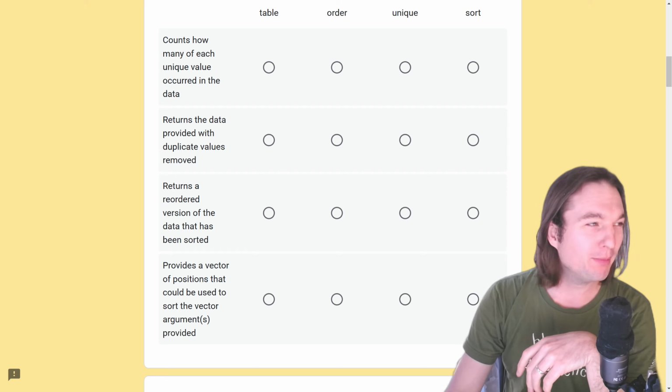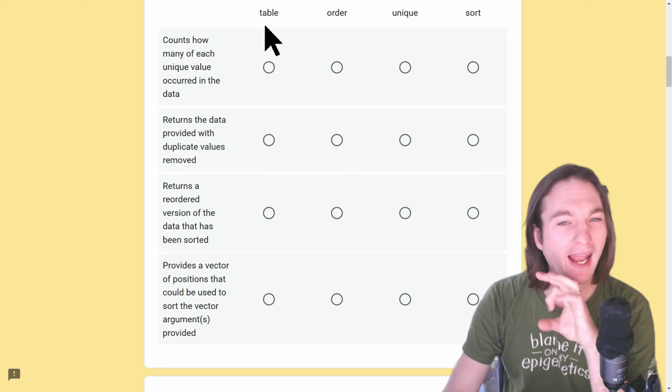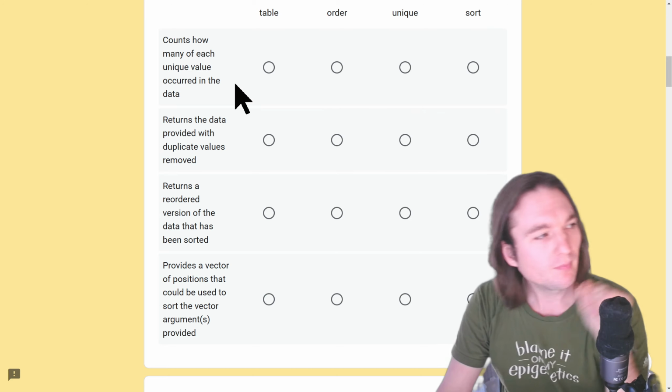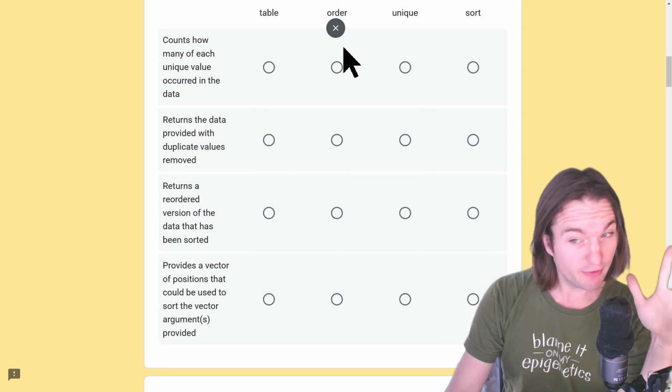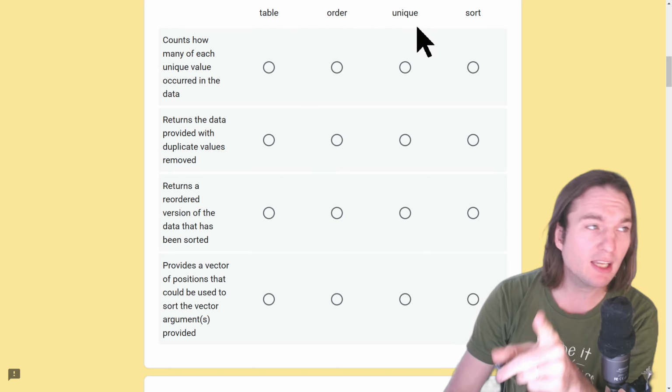We're going to go through the poll fairly quickly. It's a nice short one. It does have some very important and commonly confused concepts. So let's jump right in. The first question is asking you to compare some similar but definitely different functions. We've got table, we've got order, we've got unique, we've got sort.